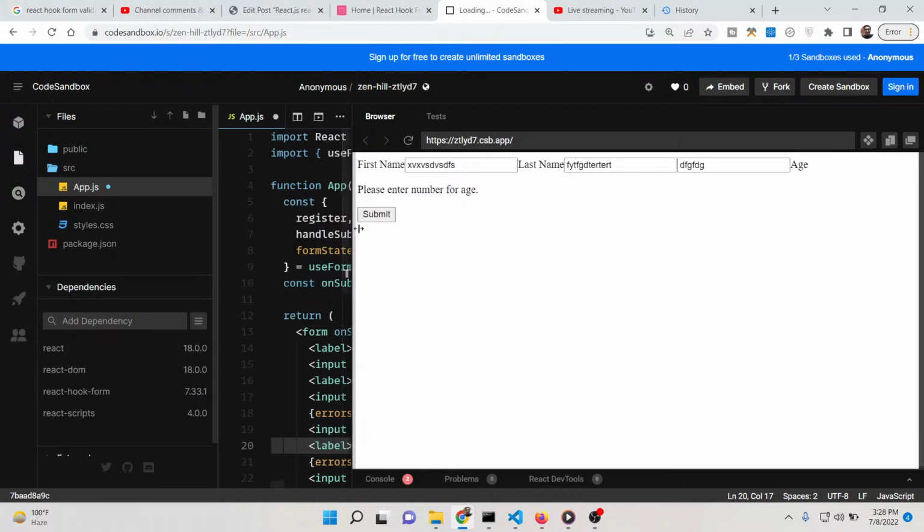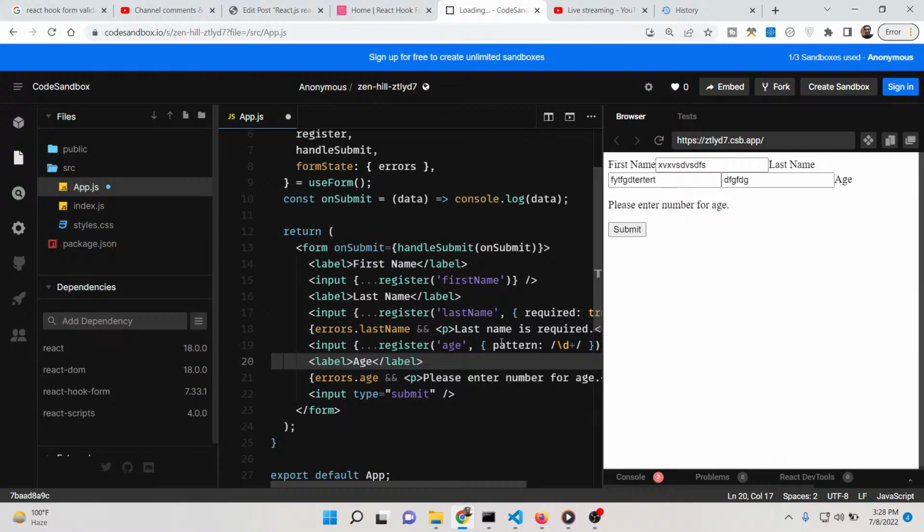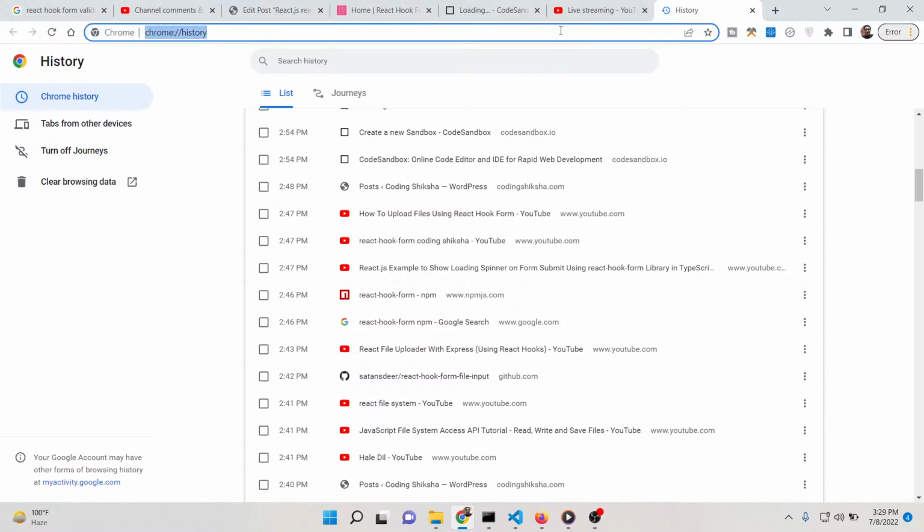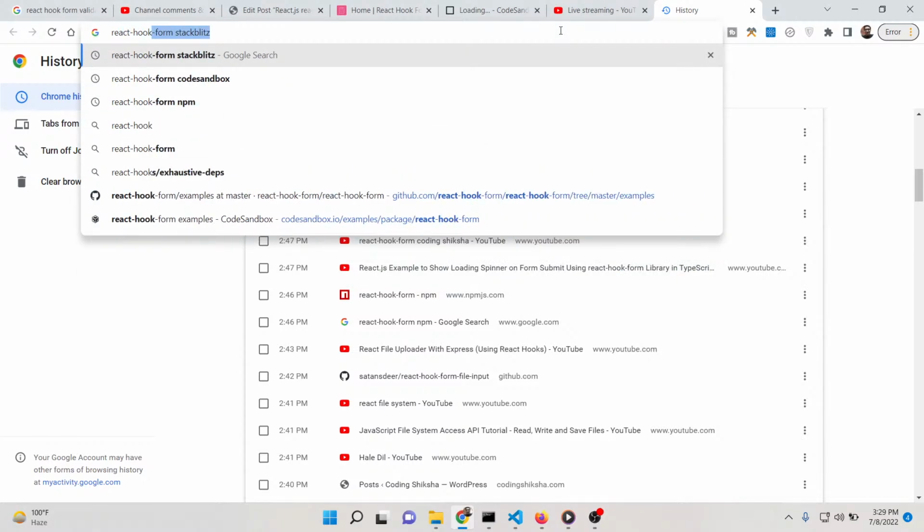For the age here, we are using some kind of regular expression. As I now put 25 here, this is a number value, and if I click submit, the form submits. So in this way, guys, you can do form validation using a special library called React Hook Form.